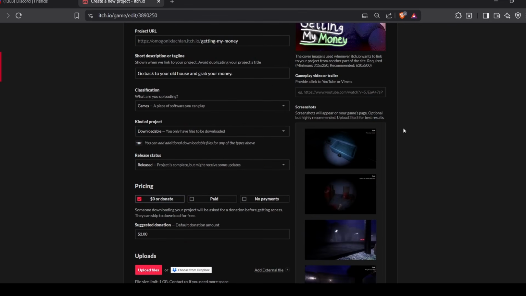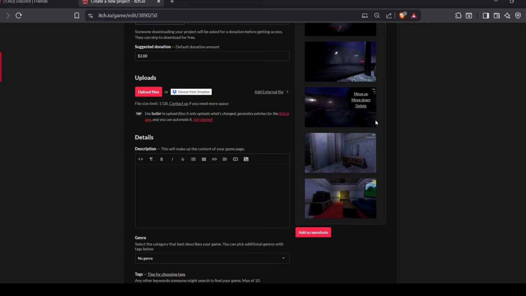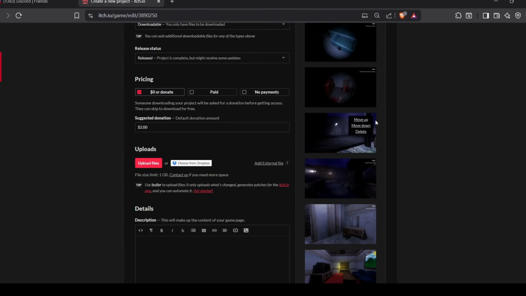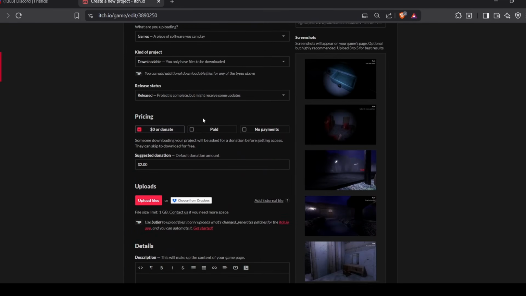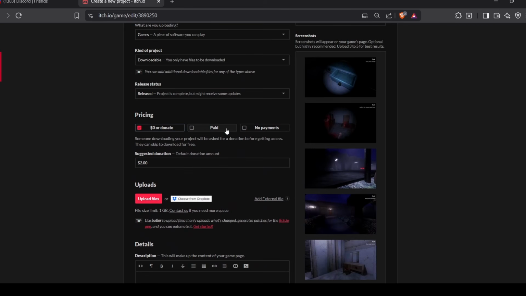Yeah, it did. One thing to remember as well is to make sure that your screenshots are under 2 megabytes in file size. I think the reason my 7th one didn't upload is probably because it was over 2 megabytes in file size. Do remember that. You can also choose your pricing for your game. Usually what I do for a lot of my free games is I do $0 or donate, so people can donate if they want to. But of course you do need to connect up payment processing for that.